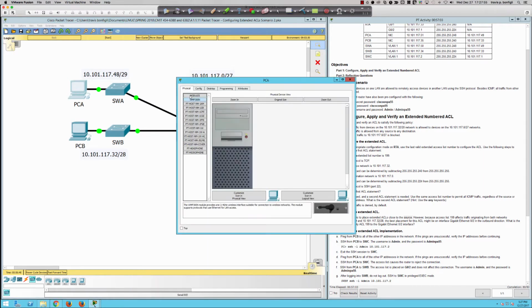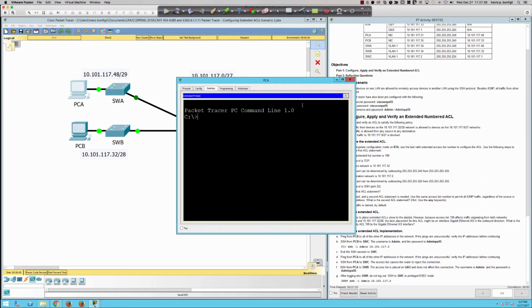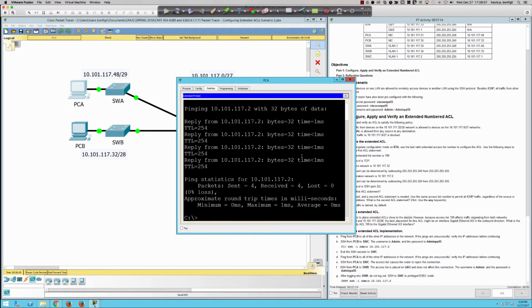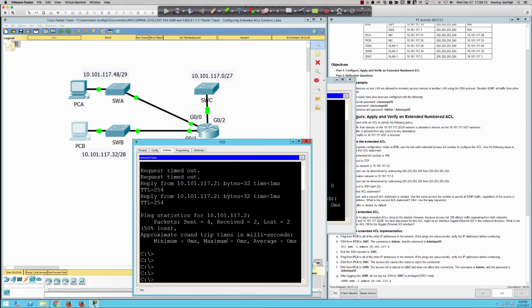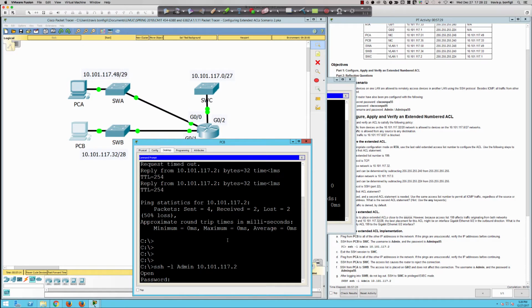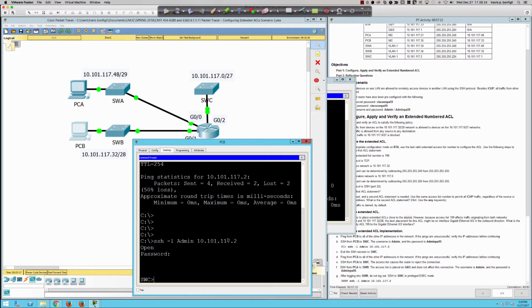Now, from PCA, can I ping switch C? So let's give it a try. So ping 10.101.117.2. And so those ping requests are being allowed to go through. So now from PCB, we're going to try to SSH to switch C. So we're going to say ssh -l, and we're going to go in as admin, 10.101.117.2. And we get prompted for the password, admin PA55, and now we're in switch C.